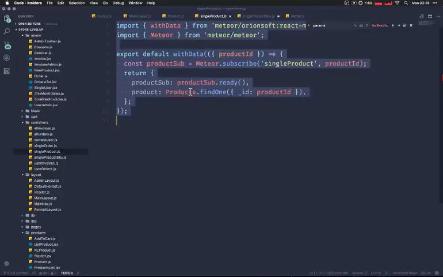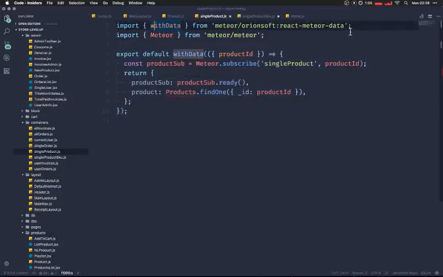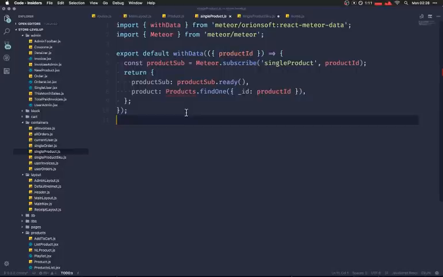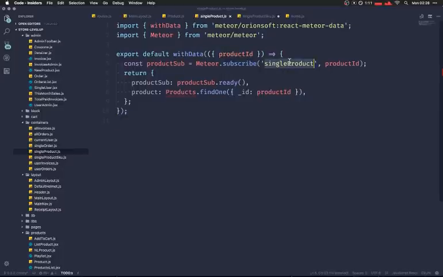Basically, how I'm grabbing data for Meteor in this is I'm using this Meteor Orion Soft React Meteor data, which is a really lightweight package that turns the standard way of getting data in Meteor into the ability to use a decorator really easily. And it also makes it really nice to grab data from Meteor methods and not just publications. So we can say, let's say single product SKU.